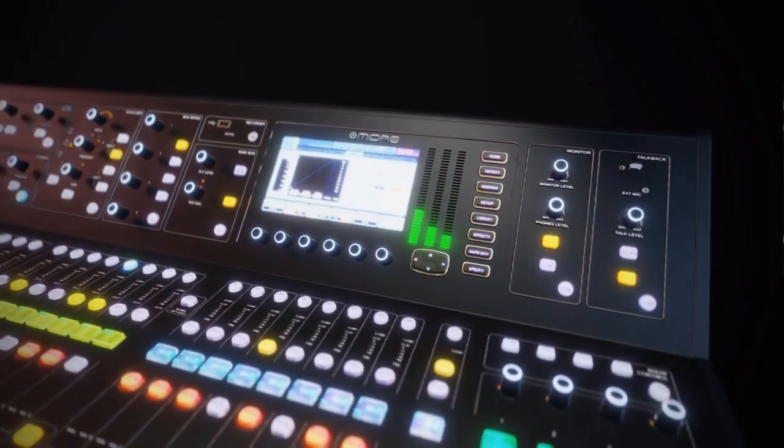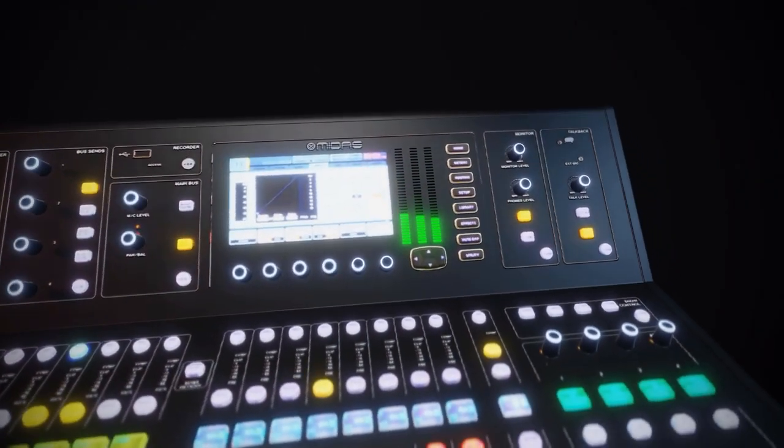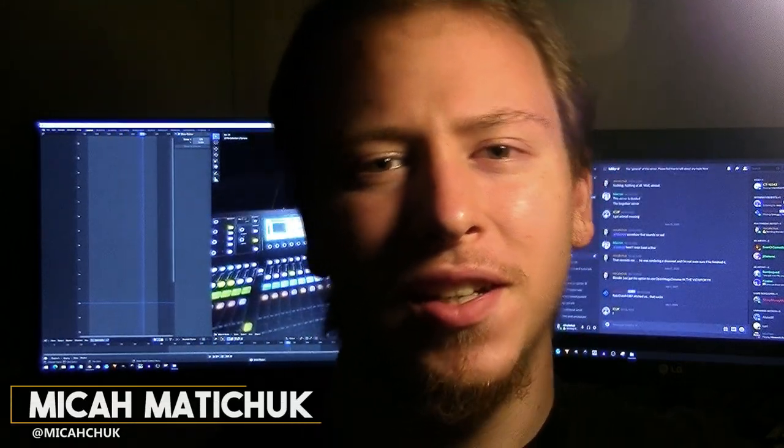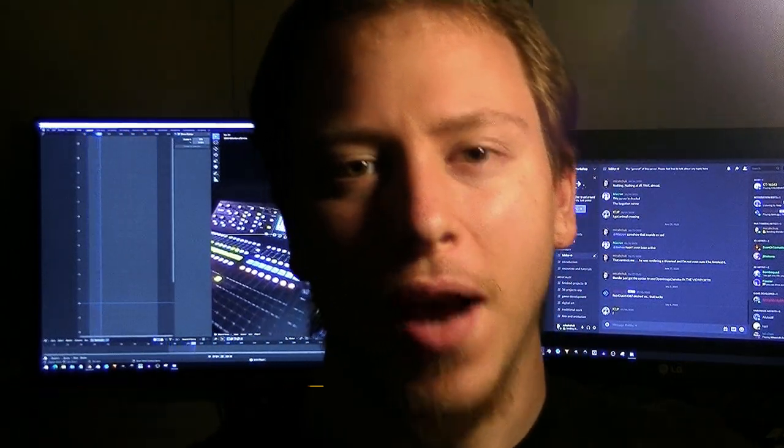Have you ever wanted to make an audio level meter in Blender? Hi, I'm Micah Matichuk for TooEazyCG, and today I'm going to show you how to do it.